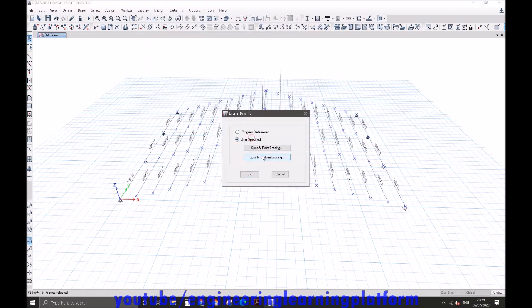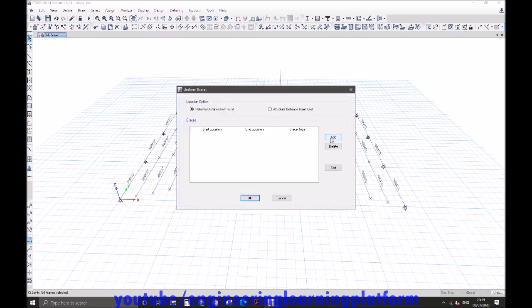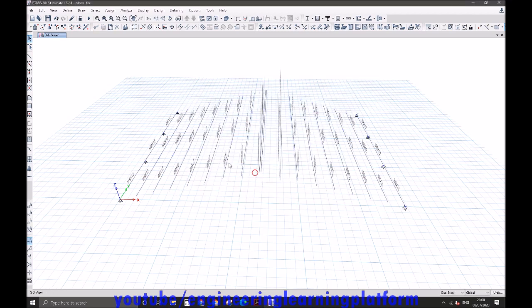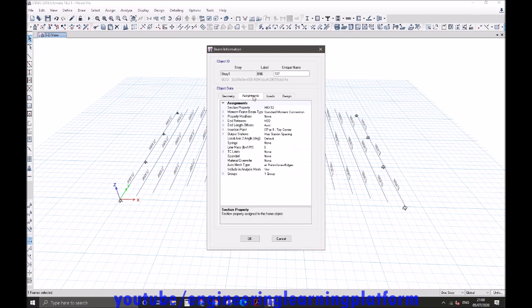Selected all the purlins, view, revise, overrides, or you can go to the lateral bracing and specify uniform bracing. Relative distance, 3 points at 0.25 from the start, 0.5 and 0.75, as the end and start points are already braced. Okay.